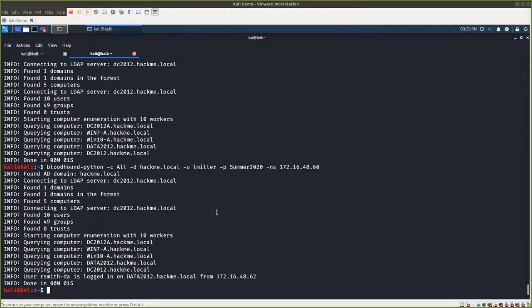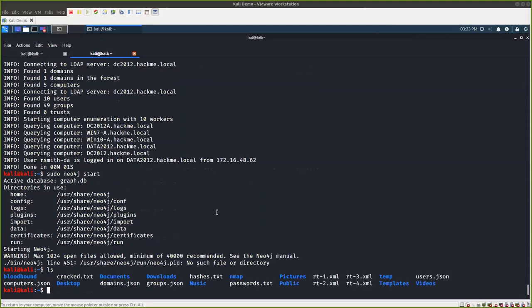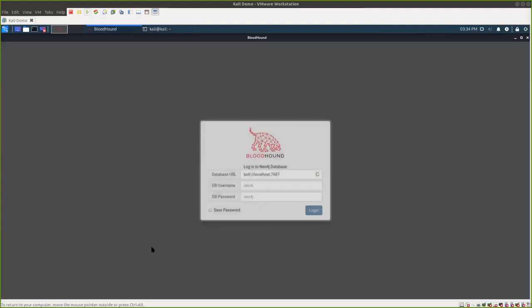But anyway, once it collects all the information, let's start up Neo4j. This is basically the database that Bloodhound uses. And, oh, also one thing I should mention: these JSON files are what that Python ingestor created for us. So after we start up the Neo4j database, we're going to start the Bloodhound GUI. And we'll get signed in here.